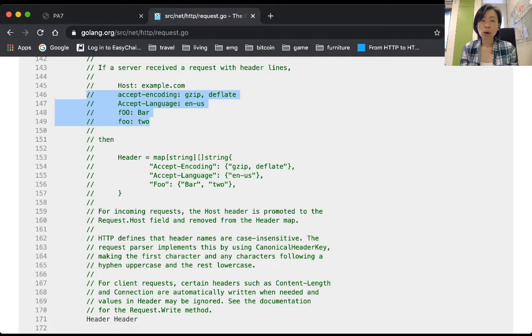But what about host being example.com? Yeah, it is quite interesting. The host header line is actually stored as a field itself. So the request struct has a separate field called host. That is also a string that is just to store example.com.